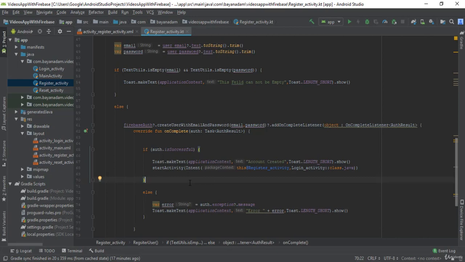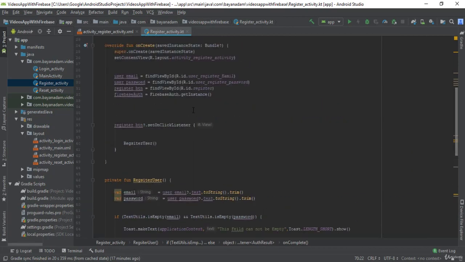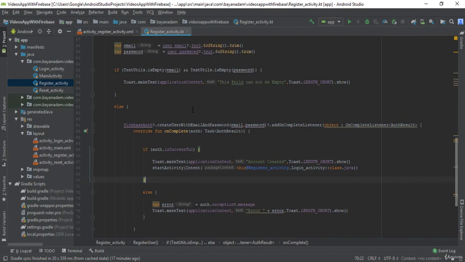I'm not gonna add it once again, just for time saving. Of course, I already explained it, that's why I'm not gonna add it. You can go ahead and implement it on your own. As you can see, ladies and gentlemen, our register functionality is really easy. We have implemented it successfully, and now our user will be able to create his own account.